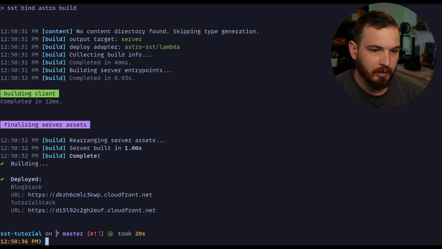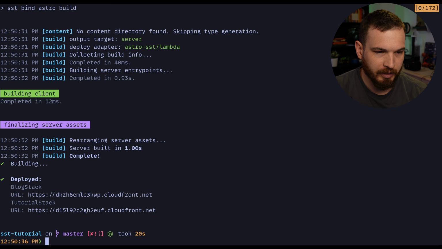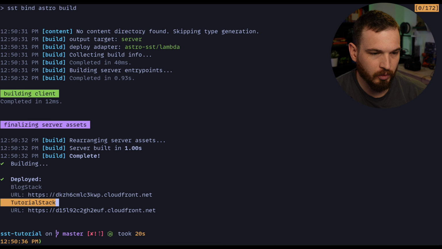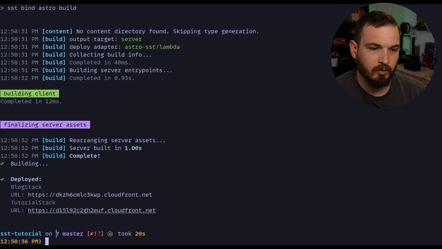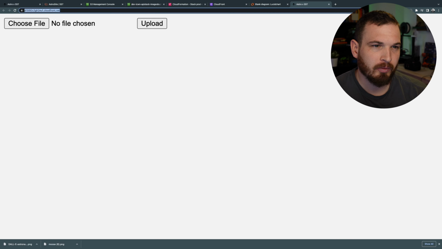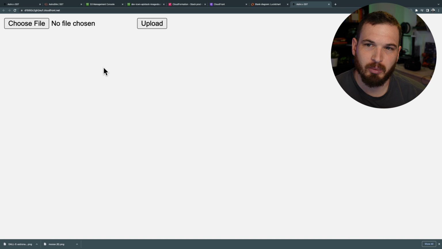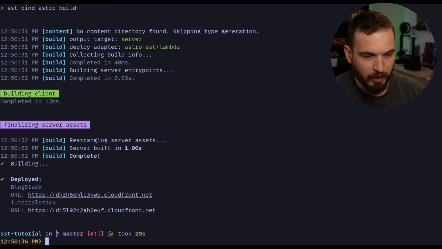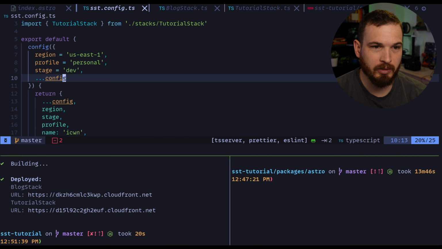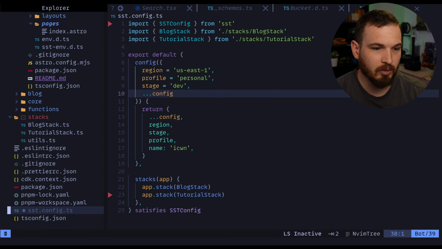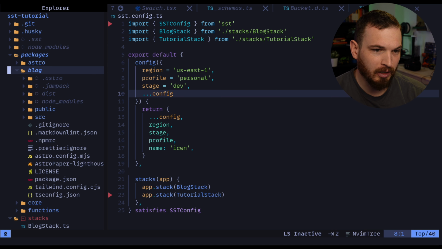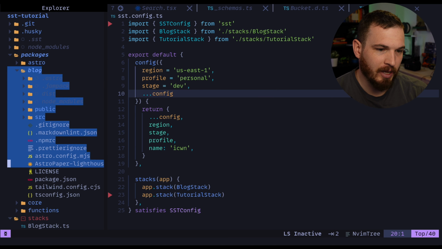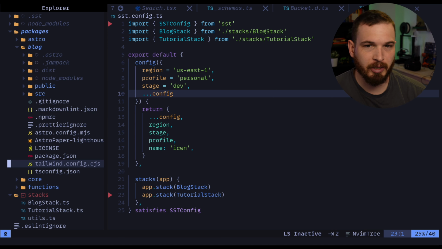Anyways, after it's deployed, you can see that I have two different stacks right here. I have my blog stack and the tutorial stack, and they've both been deployed to CloudFront under their own URL. So if I click on the link for the tutorial stack website, it will take me to CloudFront and we'll just see this same page that we've been looking at this entire tutorial. However, I also have my blog stack, which if we look here in the file explorer, I added a new package called blog, and it's also an Astro application, but it's an entirely separate package.